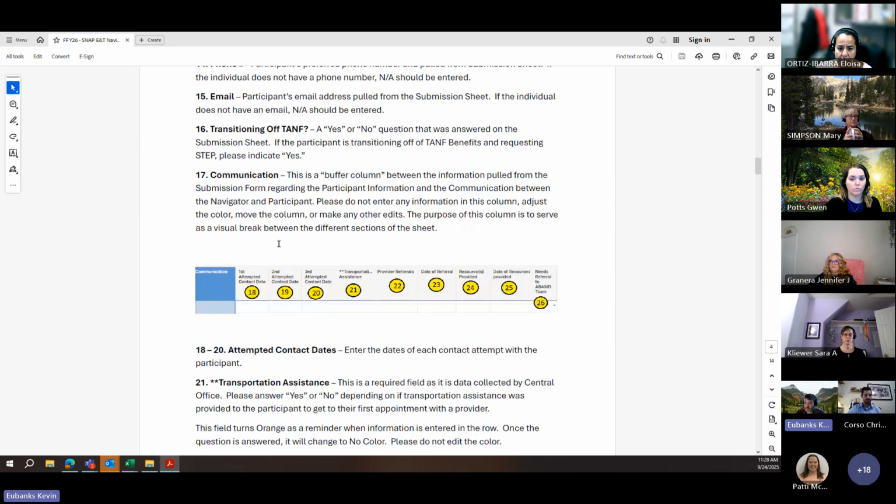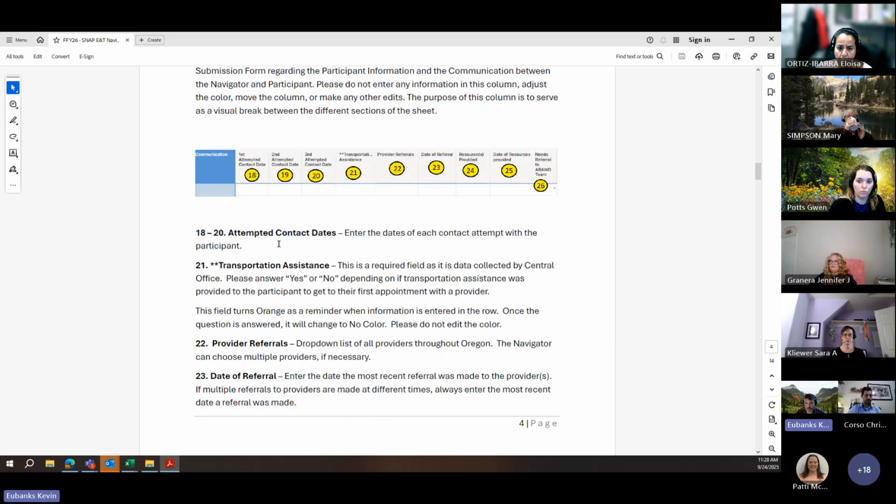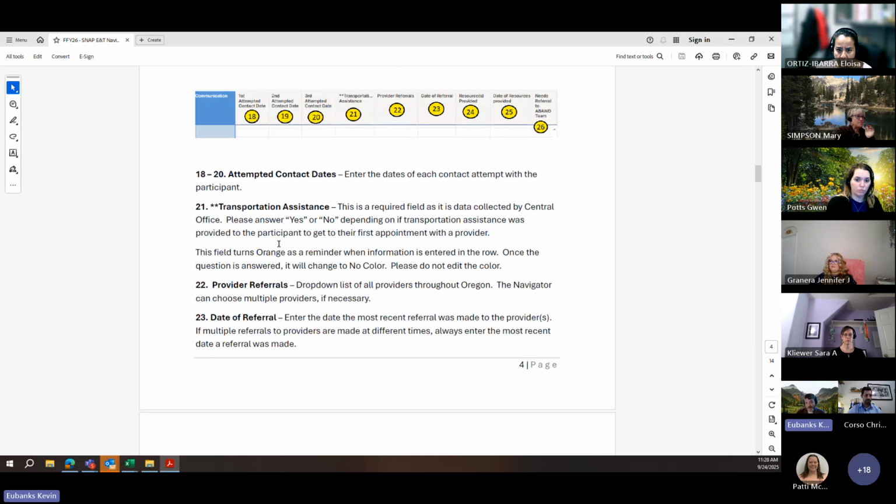And so the next portion is the communication portion of that. This is where the navigator is really going to start documenting and entering the information into the tracker. So 18 through 20, those are attempted contact dates. And so that would be the date that you enter an attempted contact, or that you attempted to contact the individual for tracking purposes.